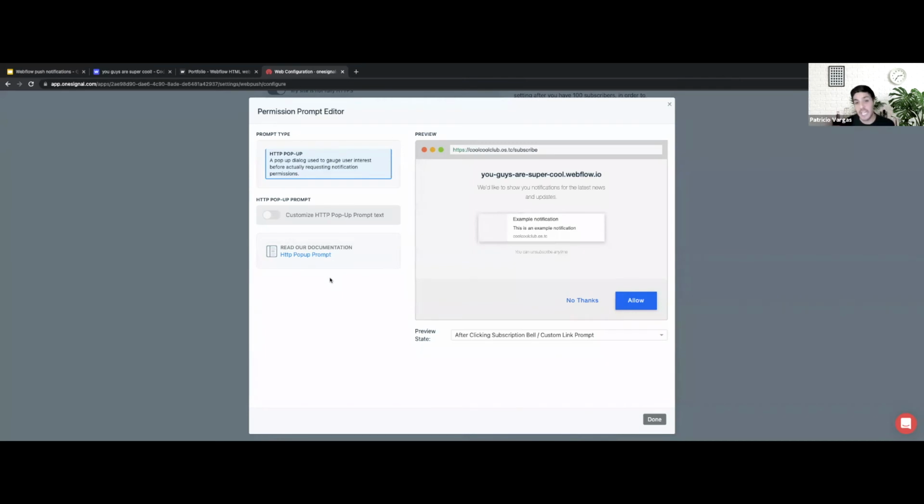This is the magic trick. This is what is going to make the push notifications actually work with your Webflow site. It's an actual trick that OneSignal has. Essentially, what you're seeing right here is a sub website.